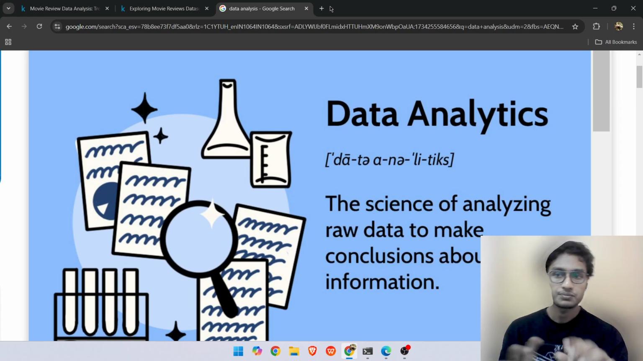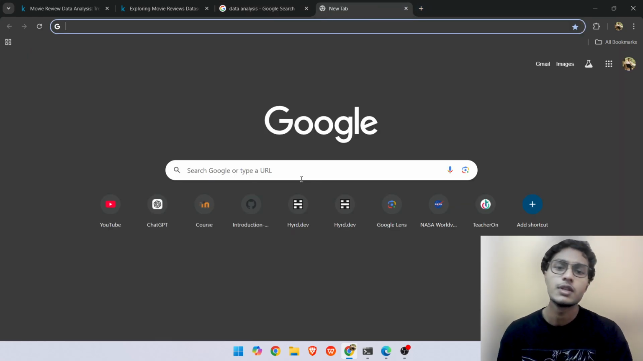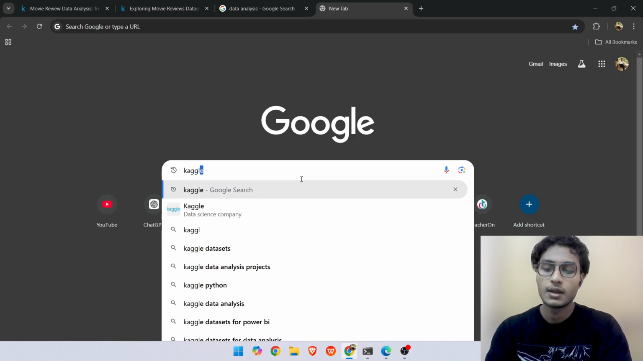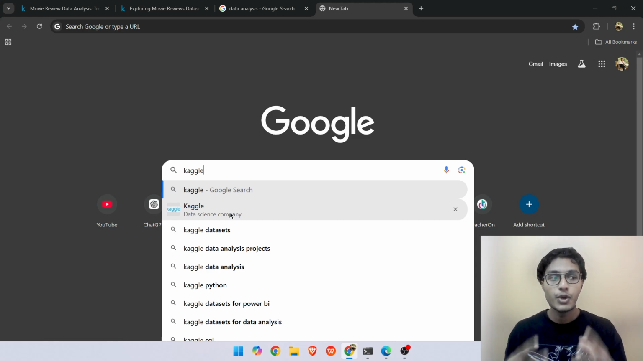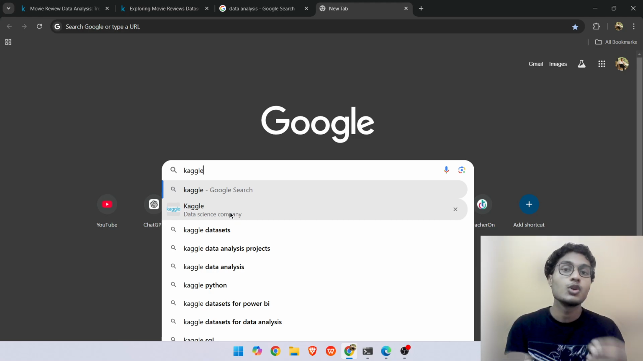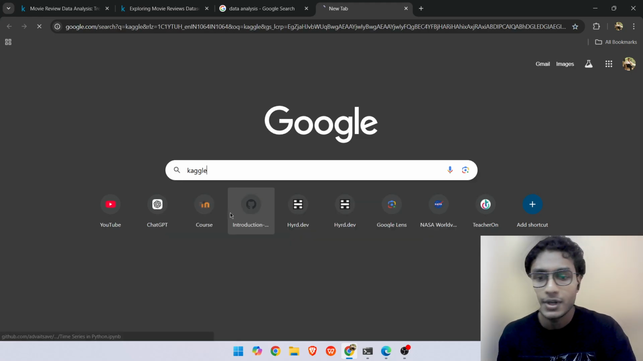So there is one website called Kaggle. The first thing that you need to do is go to Google and type Kaggle. As you see, it's a data science company. It's mainly focused on putting up data sets and providing a place where you can code, so that anyone can have access to the data and learn things. So I'm going to click on this.